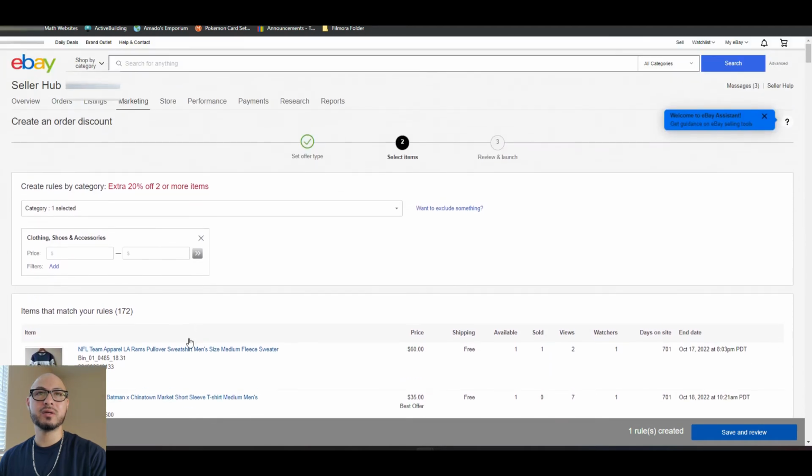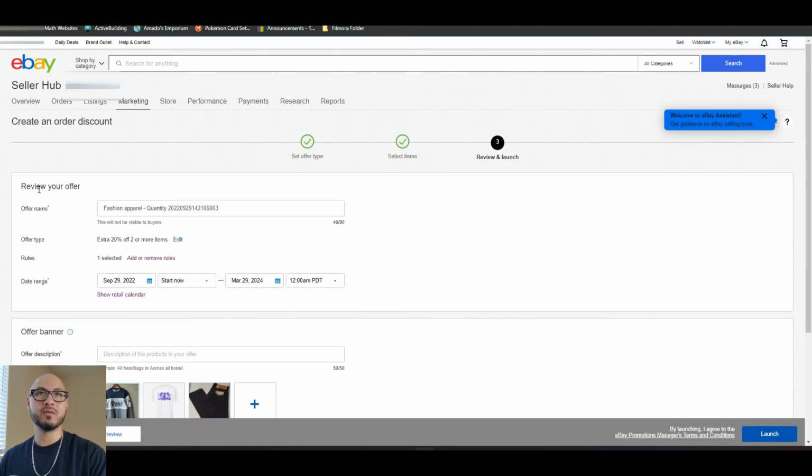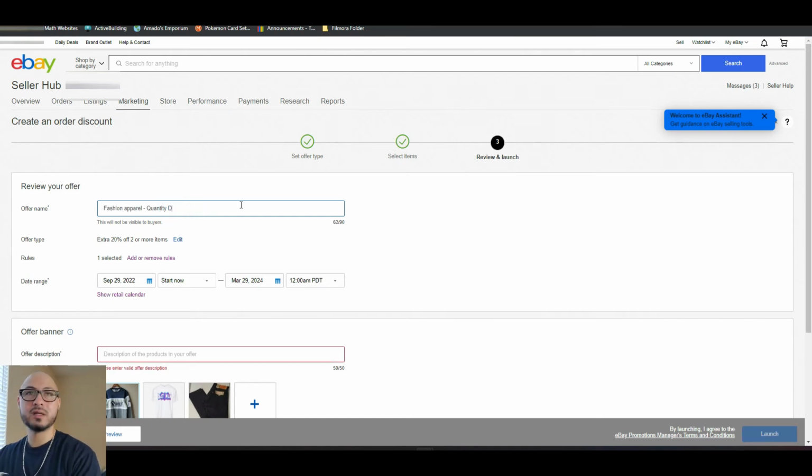So now, once we have the range we're looking for, if we're happy with this range, we'll just go ahead and save and review. And it'll take us back. Okay, review your offer. Fashion apparel by quantity. This will not be visible to buyers. So right here in the offer name, you could put anything you want. So we'll leave fashion apparel quantity discount. I don't know why they have this number, but we'll leave it at fashion apparel quantity discount.